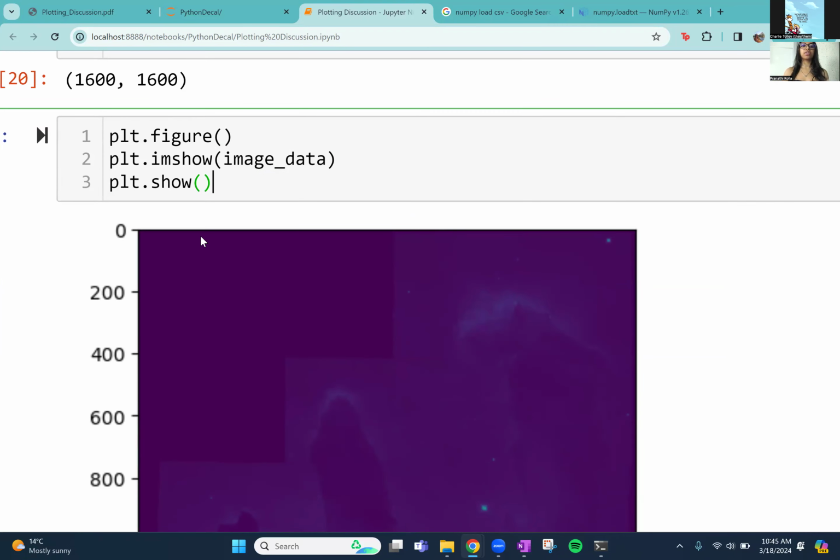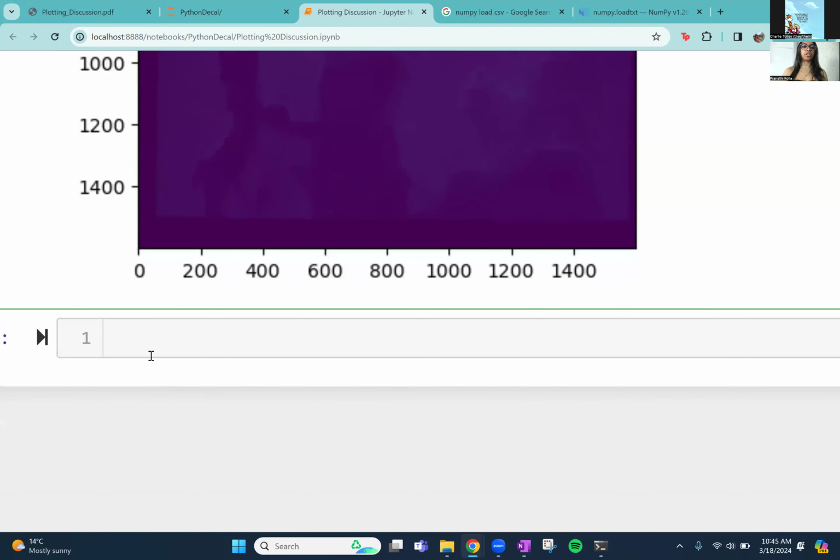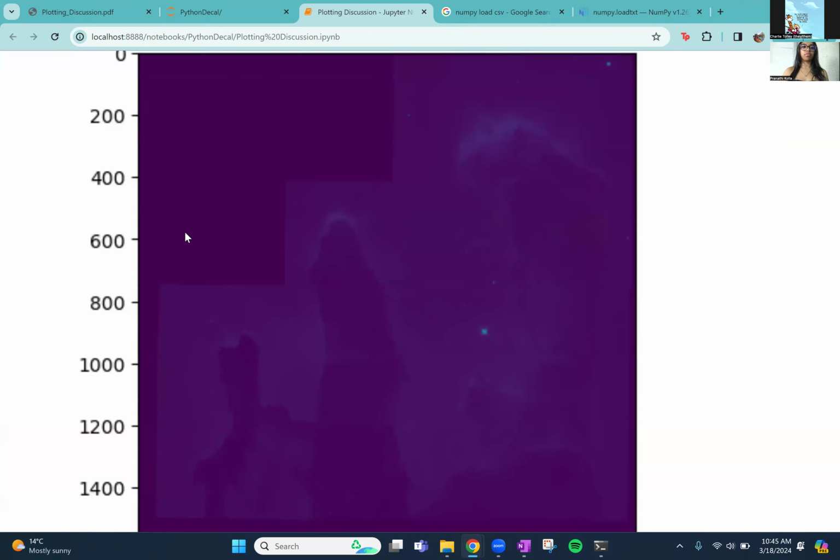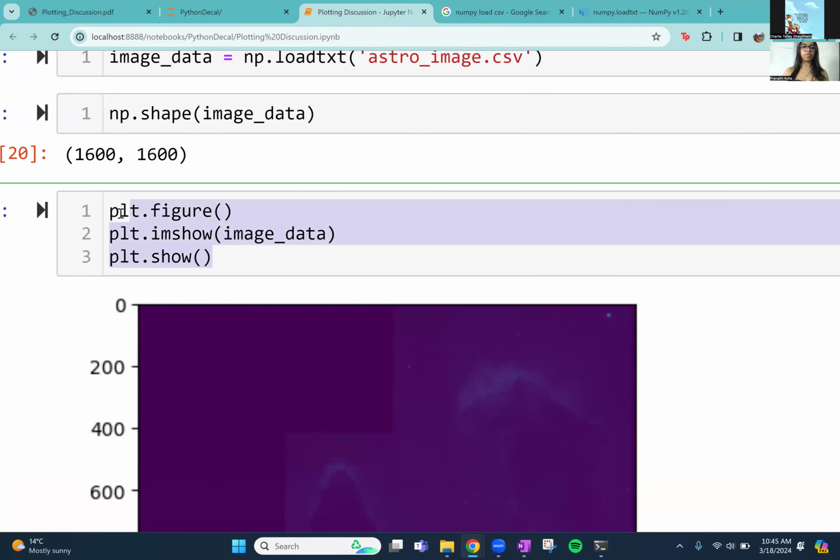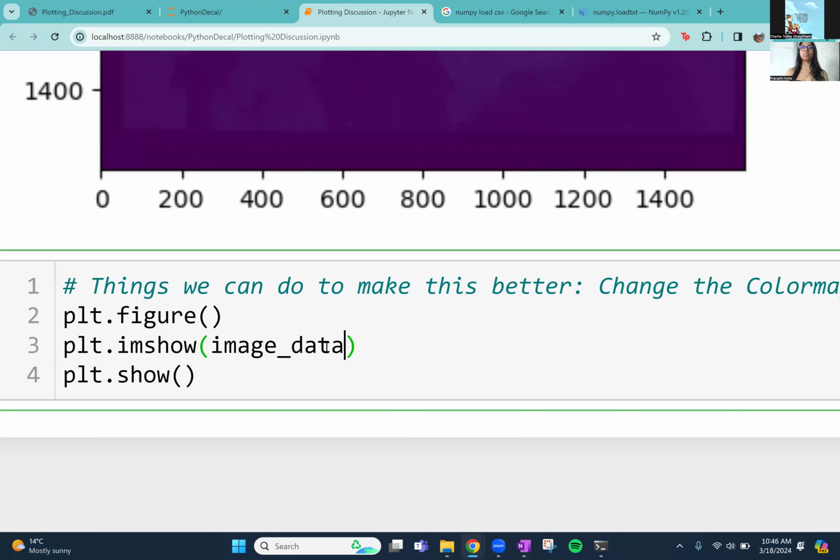Okay, cool. Let's just start with that. Let's just start with changing the color map. So, does anyone know how we change the color map on this? Perfect. So you do cmap and then you can give it a color map.